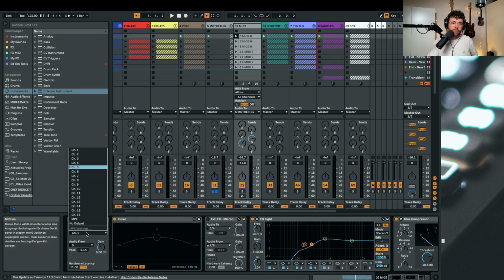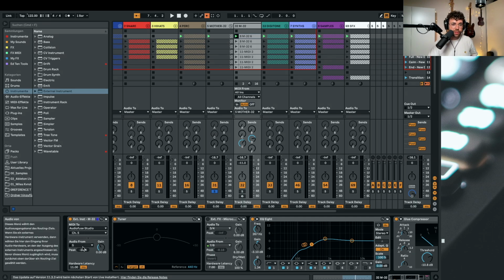And I choose here from all MIDI tracks available, I choose channel number 5, because like I said before, on the Mother 32, I set it up that it receives incoming MIDI on channel number 5. Then the audio, just to keep it easy for myself, I'm using input number 5 on my audio interface, this one here. So now I know that this signal is coming in on channel number 5. So on the MIDI and on the audio side, we are already set.